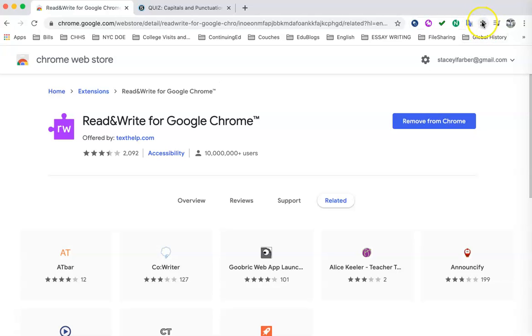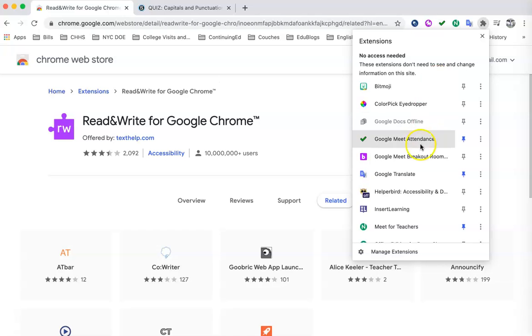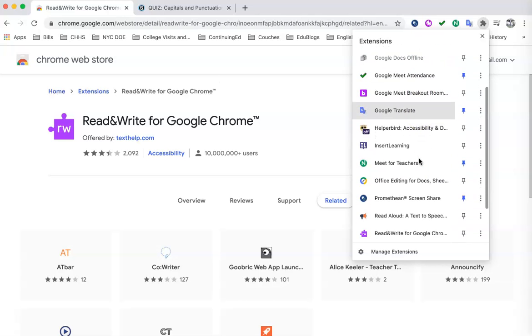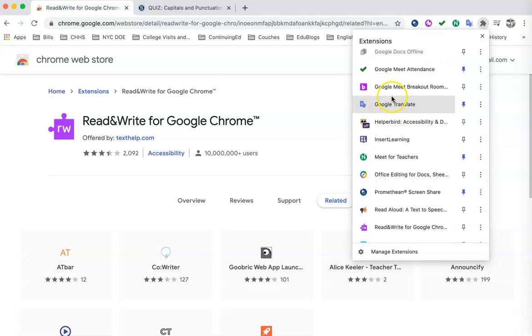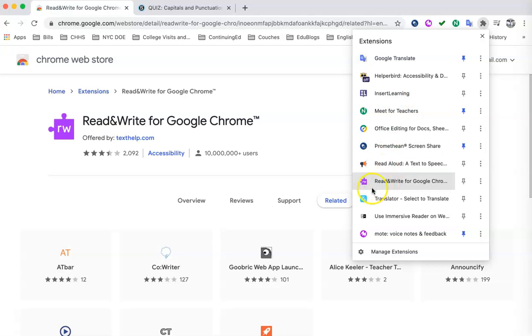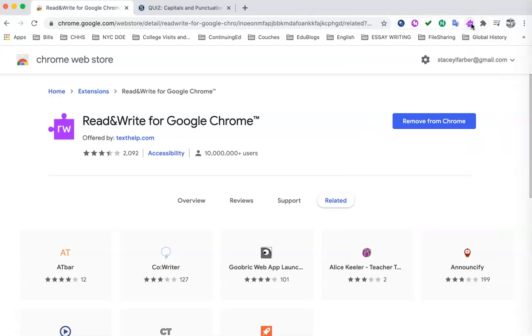So we're going to go in this dark purple piece, dark puzzle piece. It's hard to say. And we're going to scroll down till we see the other purple. It's not this one, but it's Read and Write. And we're going to pin it. Now watch what happens up here. When I pin it, and that's just a push pin, and I go like that, it will stay up there, okay? So then we're going to close it out.